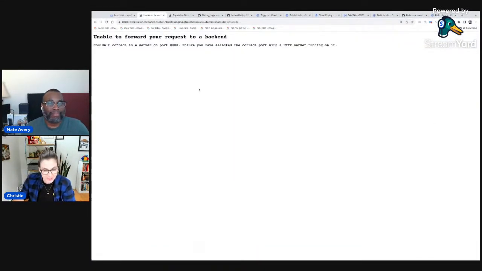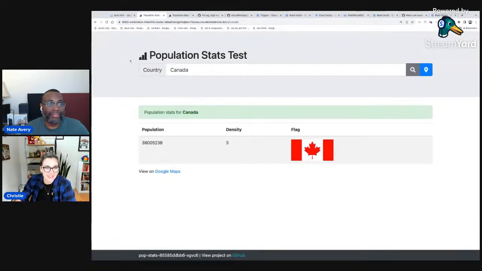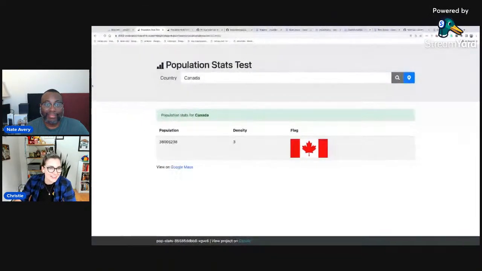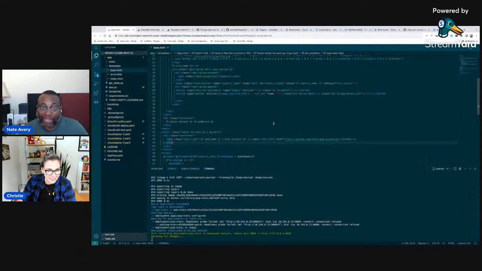Did it finish? No, it's still reloading. Let's wait for it to stabilize. Okay, it loaded. I think it's up. No, there's no hello. Where's my hello world? That's what I get for trying to do this on the fly.